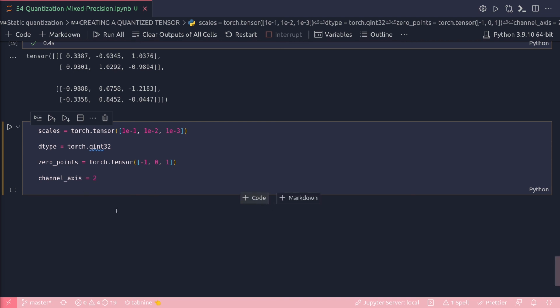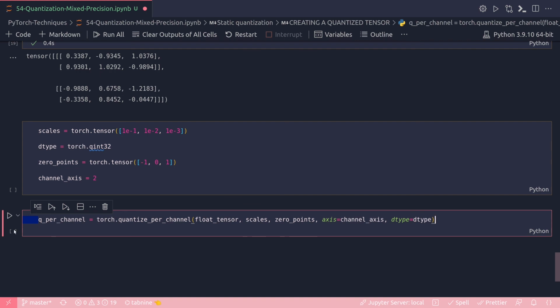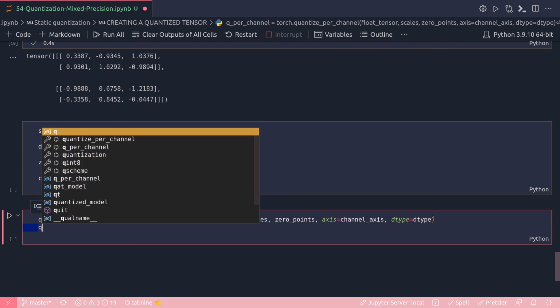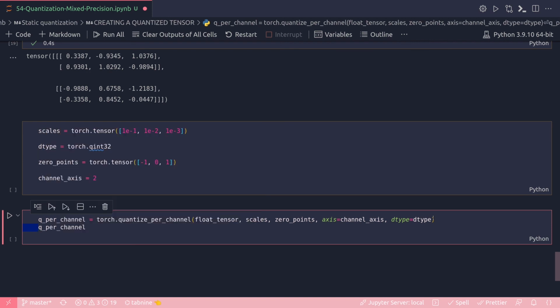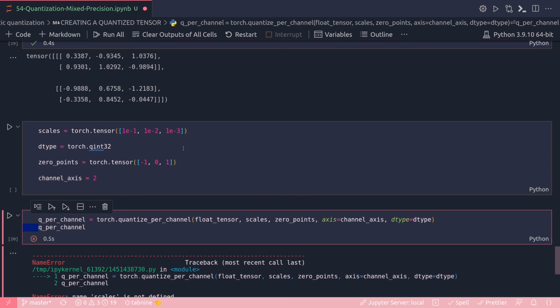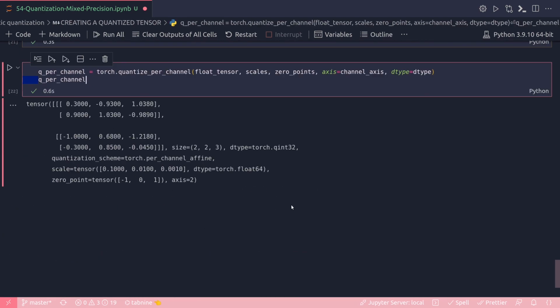quantized per channel. Alright, that's my code, torch.quantize_per_channel, and also print this variable, q_per_channel. Oops, what happened? Okay, I did not run this cell. Yep, so now it is converted to quantize per channel, and that's my resulting tensor. The dtype is torch.qint32, and the scheme now is torch.per_channel_affine.